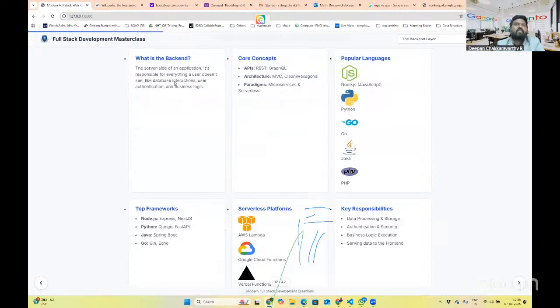So backend is the server side logic, right? The core business logic forms the backend. So what is the technology used here? We use any of these popular languages to build a backend. So we can use Python or Go or Java, PHP, Node.js, whatever it is, right? We can choose any of these languages to build the backend logic, right?